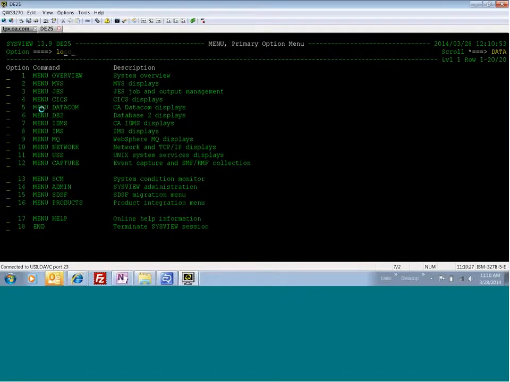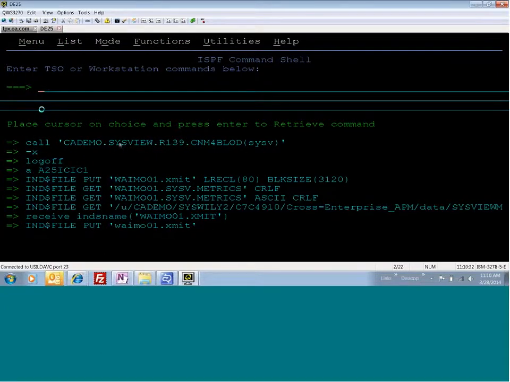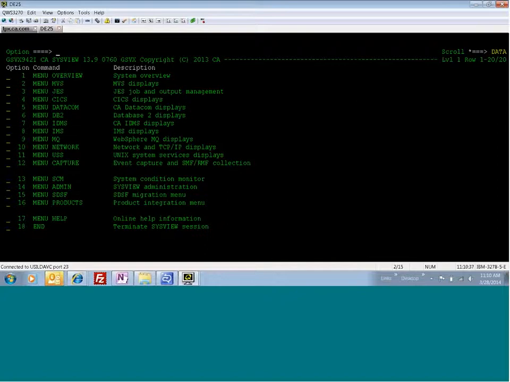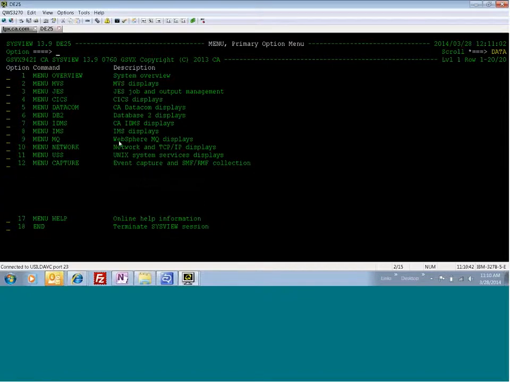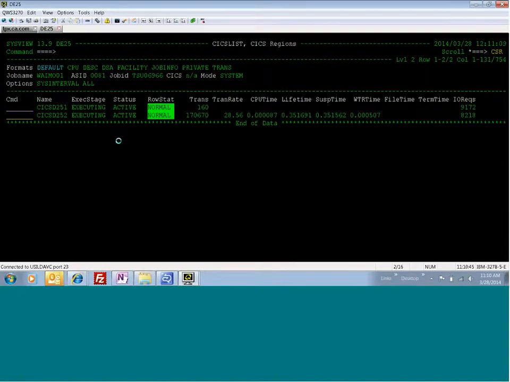Anytime you change security, you have to log off and log back on. That includes the administrator and also the user, in case the administrator is doing access for another user. In this case, I'm both the user and the administrator. So now I can do CICS list because I have access again to it. That command group just gave me access.